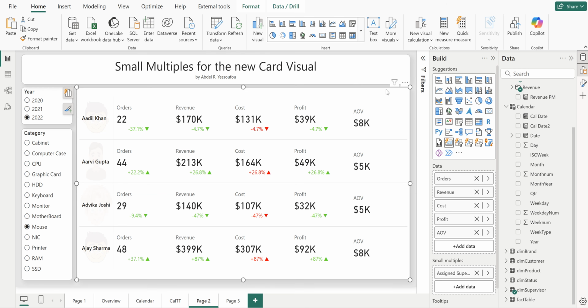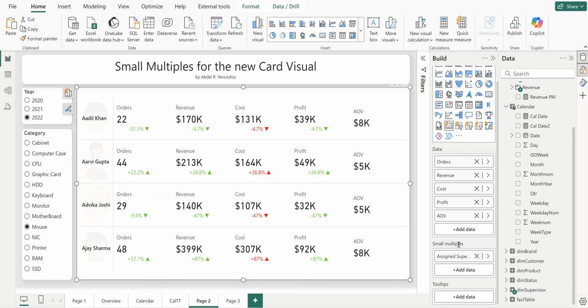Hi guys, this is going to be a short video on the small multiples on a new card. The new card has always been there for quite some time now, and then a new feature has been added to it, and it is called small multiples.